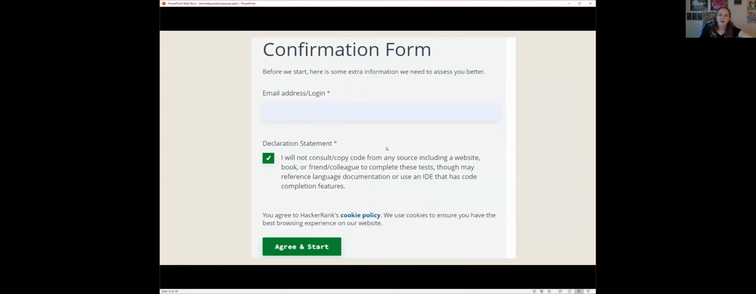But this here is the part about open book or closed book. Just to clarify, when I say open book, it means you can use any resource available to you, and closed book means you can't go anywhere but the web page you're on. HackerRank's interesting because it says, I will not consult or copy code from any source, including a website or friend, to complete the tests, though I may reference language documentation or use an IDE.